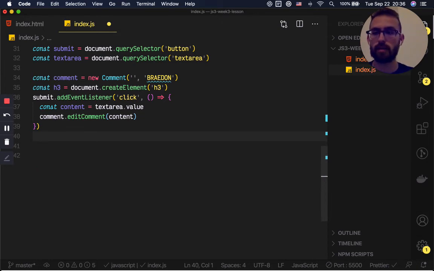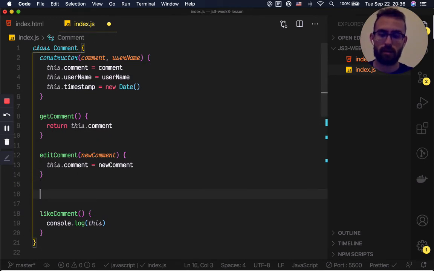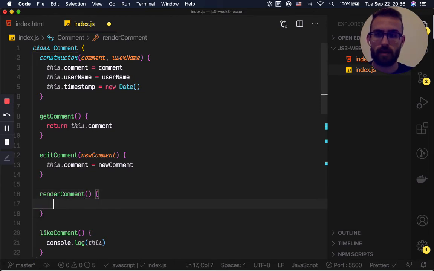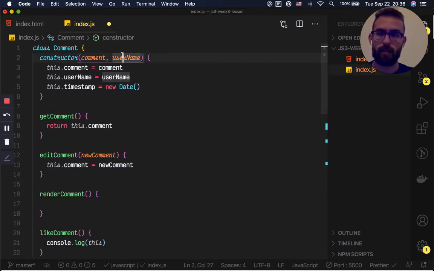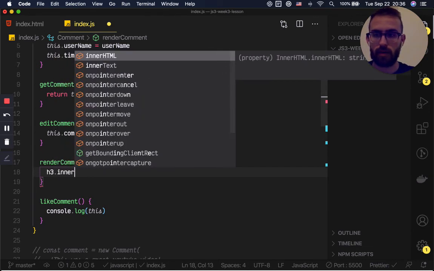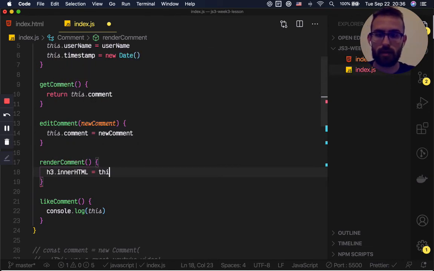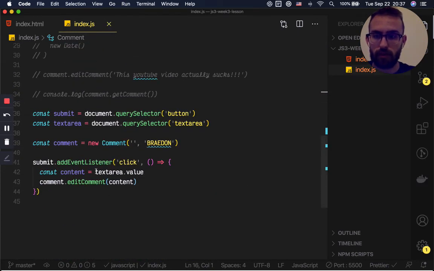Well, we could actually add this as a method on the comment. So let's create a function called render comment, and that's just going to define this up here. So let's say render comment is equal to h3.innerHTML equals this.comment. Cool. So now what we can do is edit the comment and then we can do comment.render.